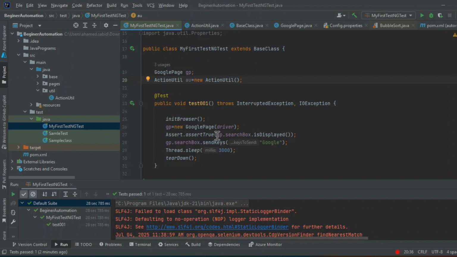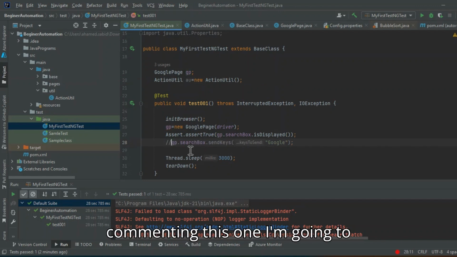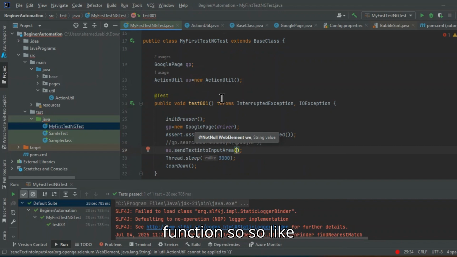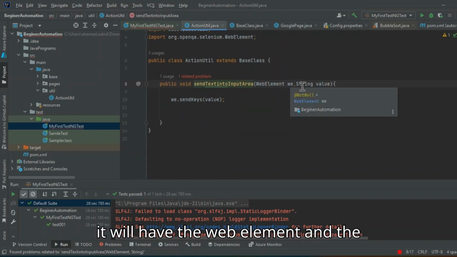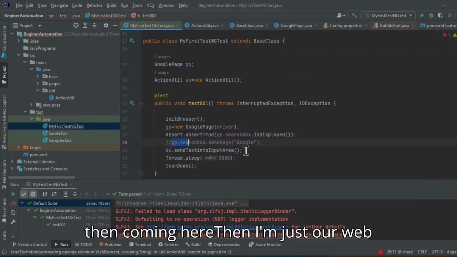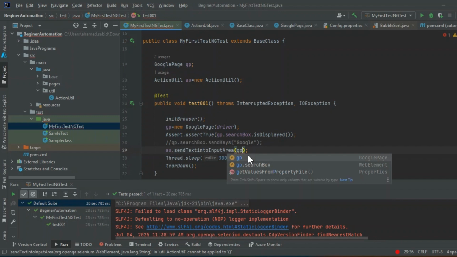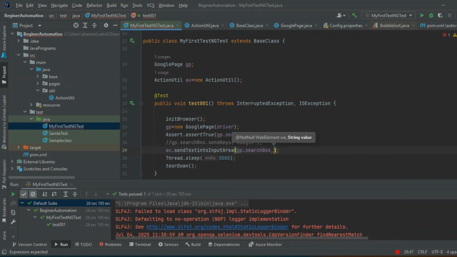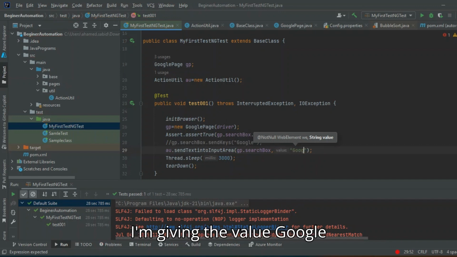Then after that, here, commenting this one out, I'm going to call au dot this function. It will have the web element and the value, right? So coming back to the test, our web element will be gp dot searchBox. After that, I'm giving the value Google.